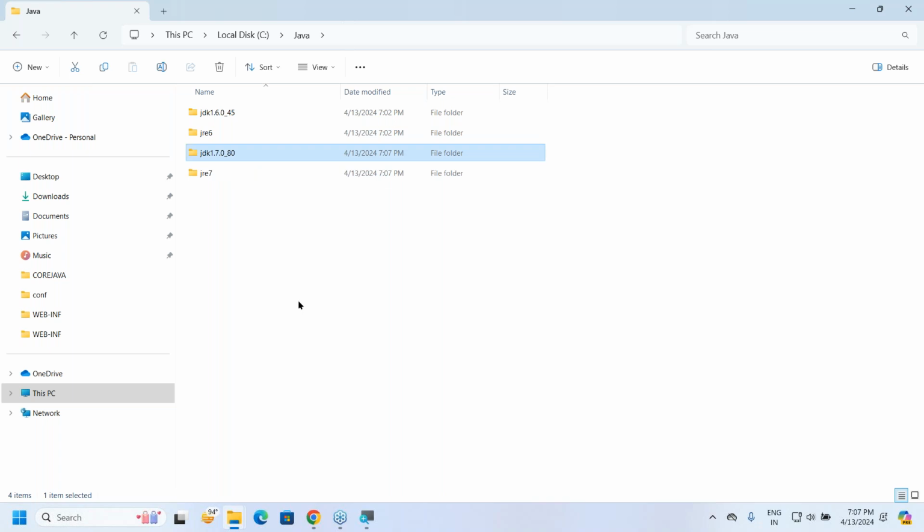JDK 1.7.0_80 and JRE7. Are both the products available or not? JDK 1.6.0_45 and JRE6: these two are Java 6 related. These two are what there? Java 7 related. Understand it now.